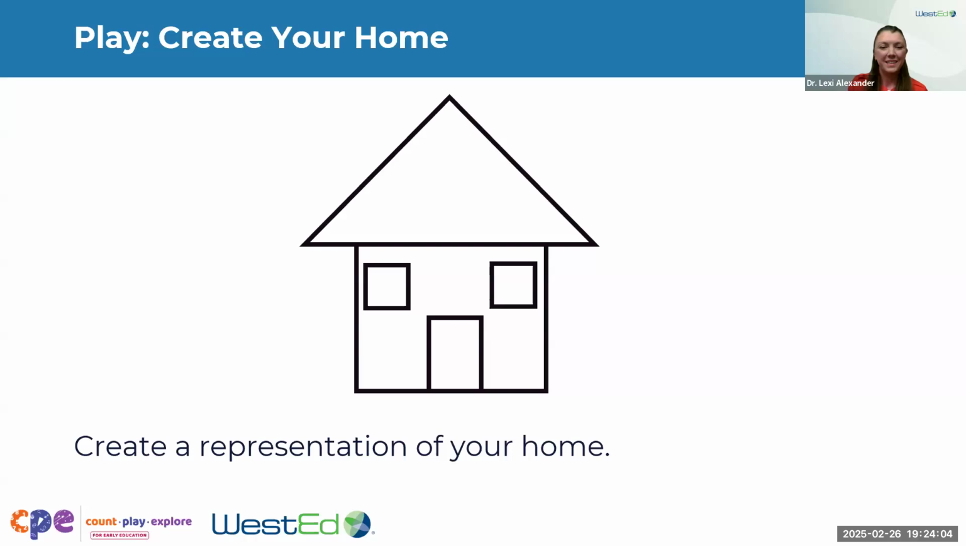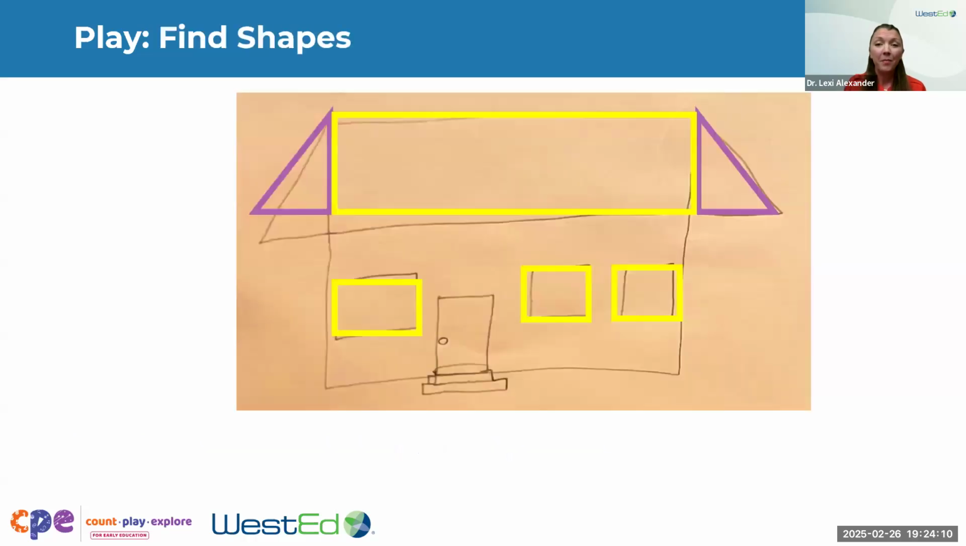Okay. You can keep sketching if you're still busy representing your home. We're going to add to this drawing, right? So let's take a moment now to consider the different shapes that you might find in this sketch of your home. For example, here's a sketch of my home that I sketched. And we want to think about the shapes we might find.